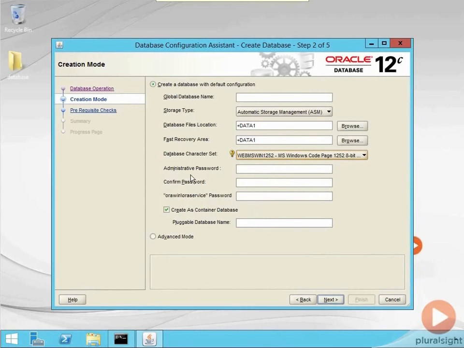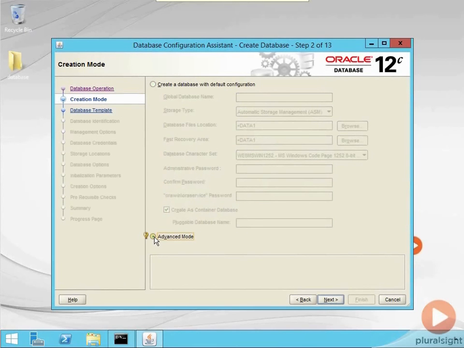The administrative password is going to be your sys account, your super user password, and notice that we're also specifying the Oracle Service Account password in a Windows installation. And finally, notice that the default is to actually create a container database, and you have the ability to add a pluggable database name as well. So now that I've described those basic options, let's actually flip over to advanced mode so we can have a lot more control over how this installation proceeds.